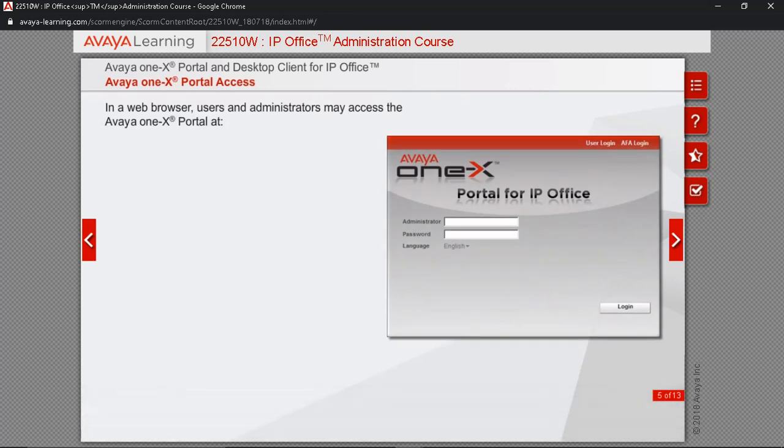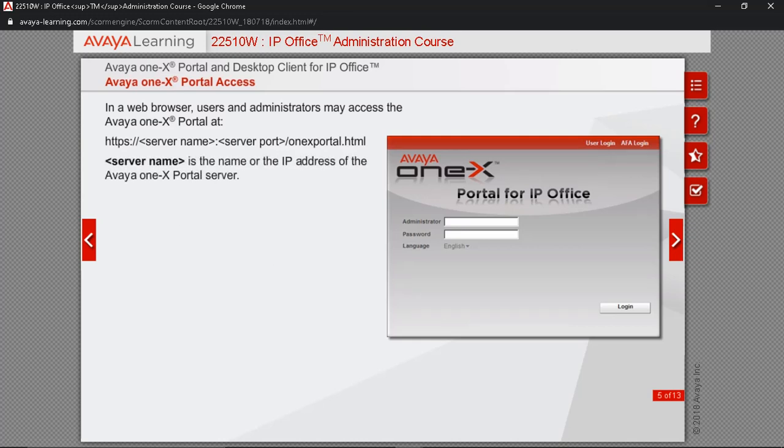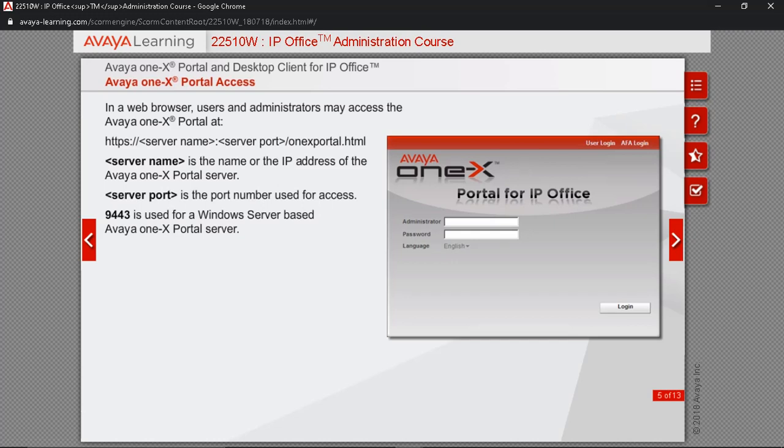In a web browser, users and administrators may access the Avaya 1X portal at https://server name:server port/1xportal.html. Server name is the name or the IP address of the Avaya 1X portal server. Server port is the port number used for access. 9443 is used for a Windows server-based Avaya 1X portal server. 8443 is for a Linux-based server. Users should enter the name and password that are configured in the User tab in Manager.